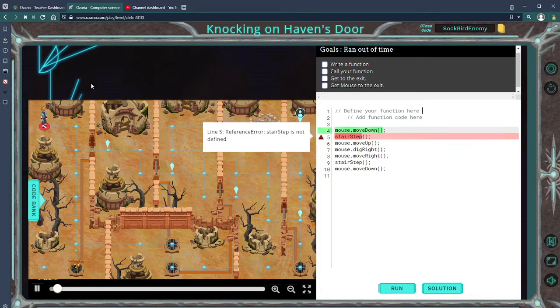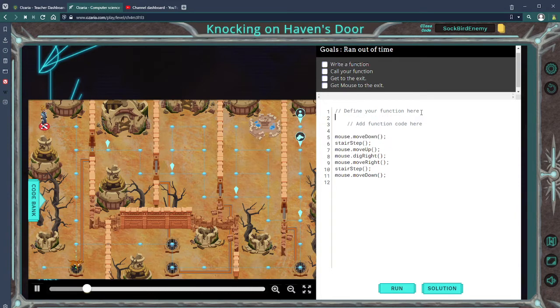Okay, so mouse moves down and opens the door, and then we have a function called stair step that doesn't do anything because we've never declared it. So let's go ahead and define our function here. Just like while loops or for loops or variables, we have to tell the computer to define the function. So we write the word function. All right. And then we have to name it. In this case, it's stair step. We already know that because it's already there. So stair step function.